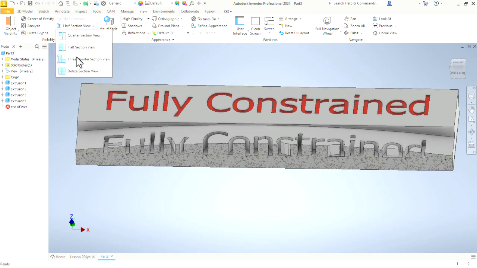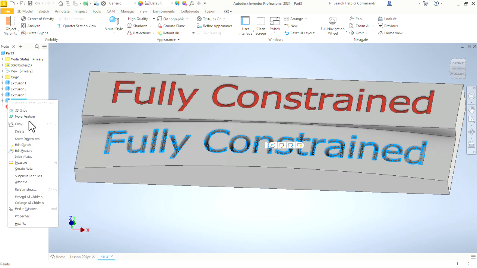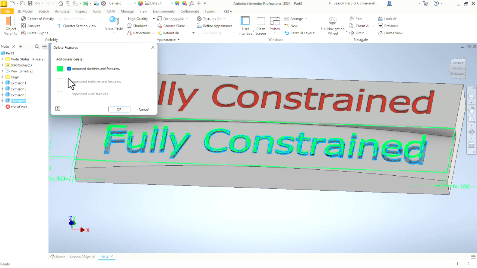So let's go up here, delete our section view, finish that. Let's get rid of this extrusion. Now be careful when we delete this. We do not want to delete that sketch that we use.